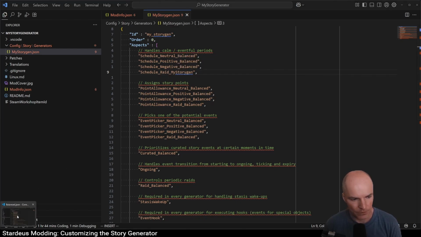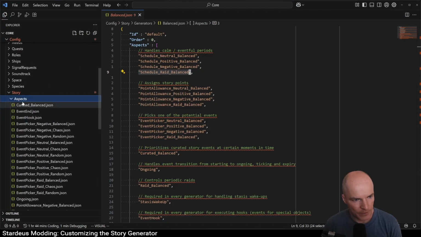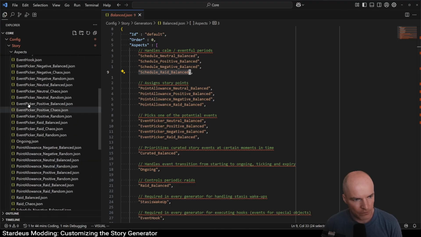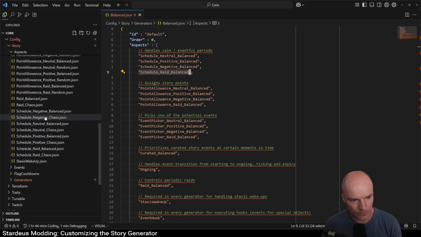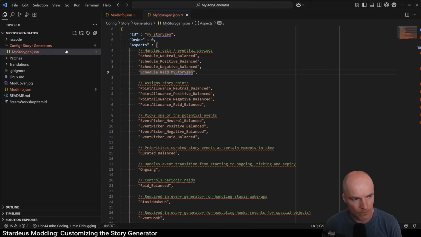So again, I'm going to switch to the core mod. I'm in the core mod right now, and there will be aspects, and in the aspects you have a list of JSON files. We can copy the schedule rate balanced. Just right-click, copy, and go back to our mod.